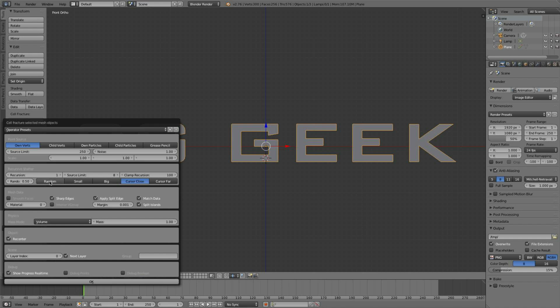You can see you can randomly have it do it. You can have small, big, or cursor far. I'm choosing cursor close right there to have it do the recursive shatter where the cursor is near. Alright, and then I'm going to give it a random value of about 0.5. And that should do it for our settings.